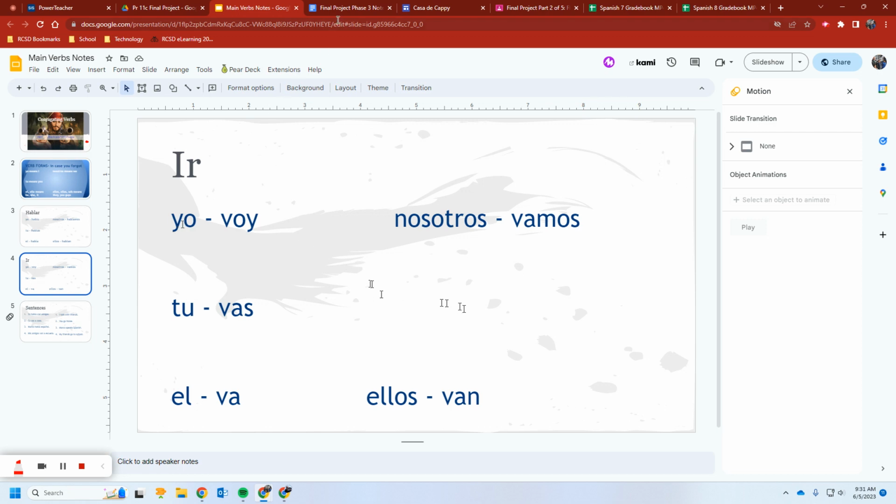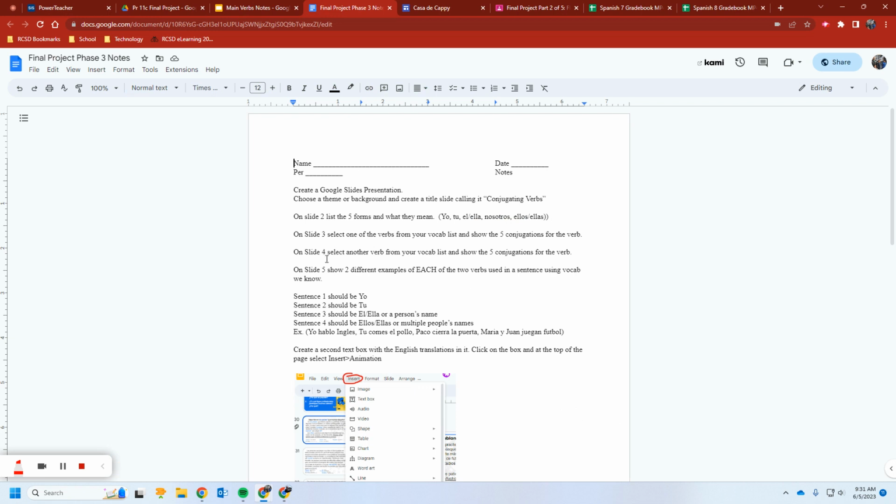All right, the 5th slide is a little more complicated. On the 5th slide, you're going to put 2 different examples of each of the 2 verbs used in a sentence using some vocab that we know. So the first sentence should be a yo sentence, meaning I do something with one of the 2 verbs. The second one should be a tú one, meaning you do it with one of the 2 verbs. The third one should be a he or a she, or you could put a person's name in there to say that he or she does something. And the fourth one should be a they one, an ellos or an ellas, or you could put multiple people's names in there. All right.